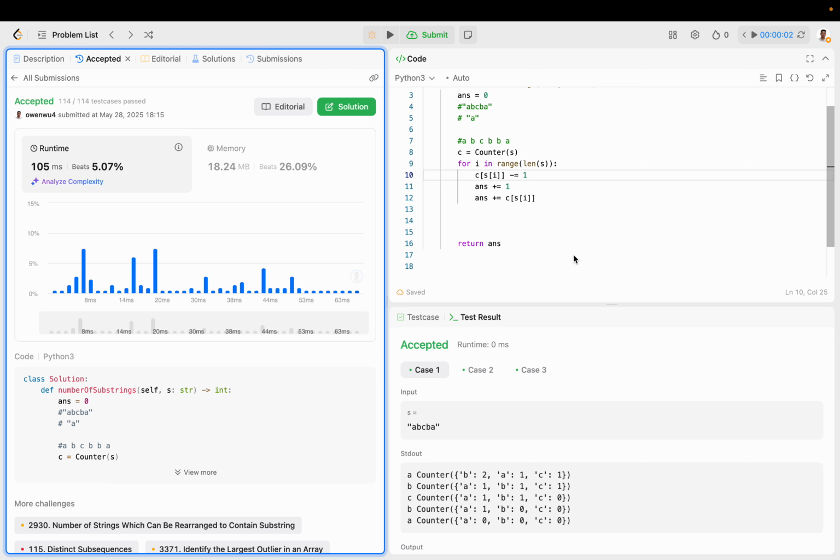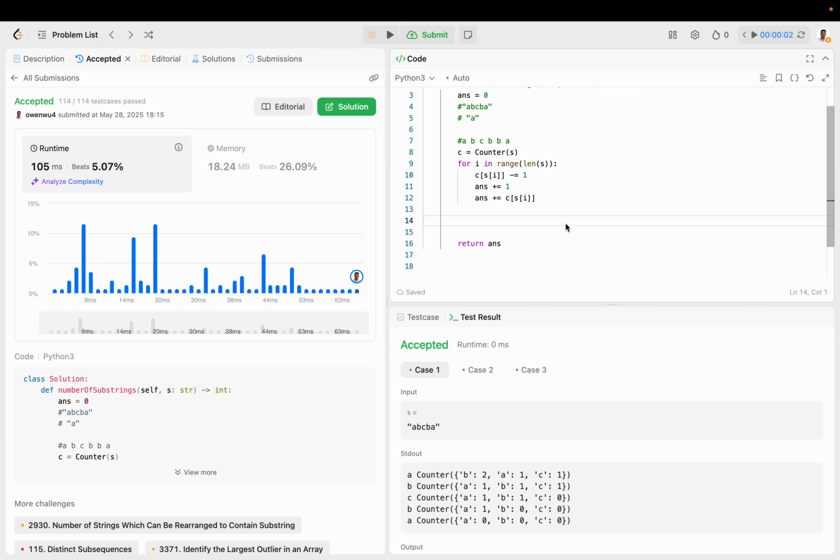So submit it. And there you go, passes all test cases. So again, I'm pretty proud of this because I solved this on my own after quite a while.